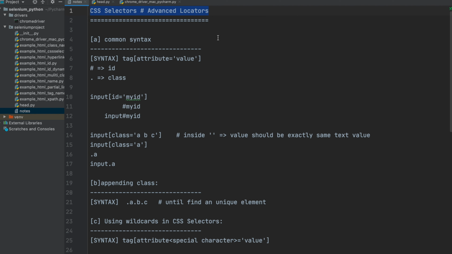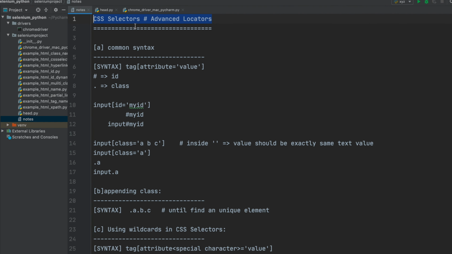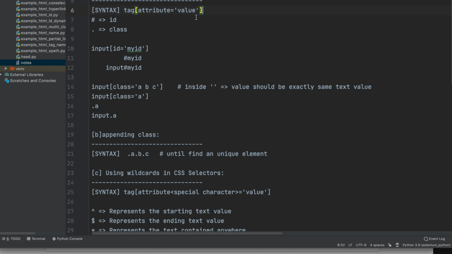So let's get started. The common syntax of CSS selector, which is the advanced locator technique, is this one. At first we have to put the tag name and then a square bracket, and inside the square bracket we have to put the attribute and then equal and a single quote and the value of that attribute. So this is the common syntax or base syntax of CSS selector. If you want to make a CSS selector from scratch, we have to follow this syntax: tag name first, and inside the square bracket we mention the attribute and equal value. This way we have to define it.